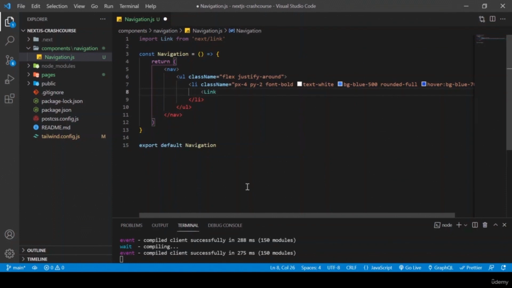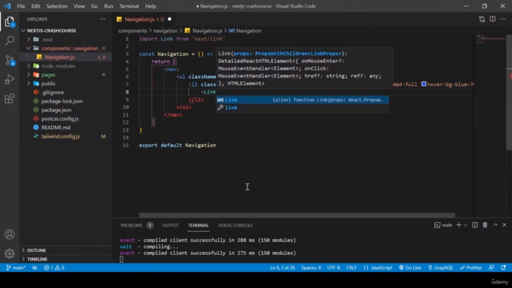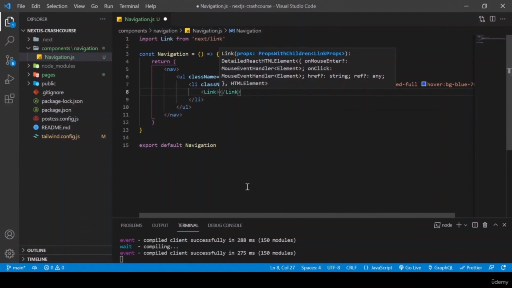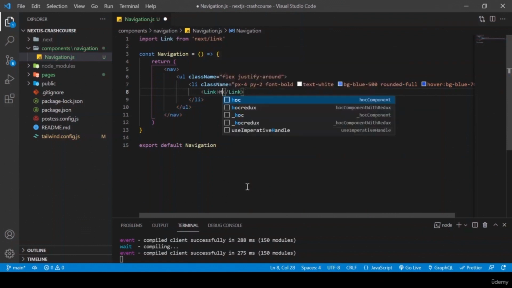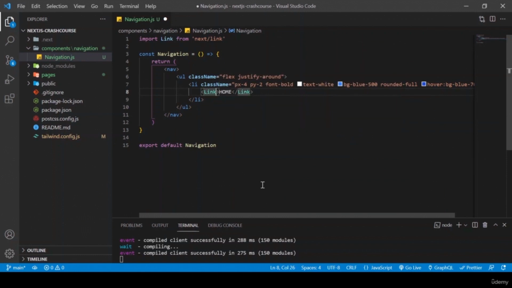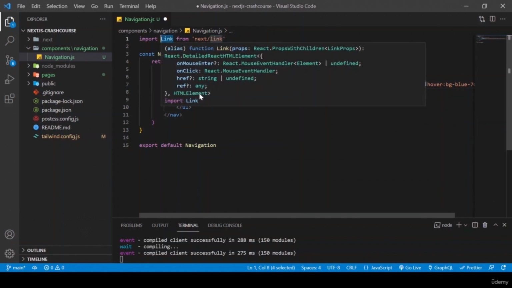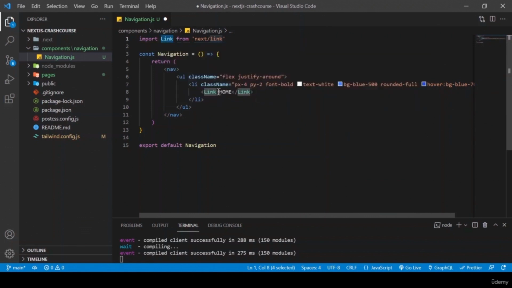Now the Link is going to have a content which is Home. So this Link is going to take us to our home page. And if we hover on the Link, we see the props it takes. So we are going to be using the href prop. And inside this href prop, we are going to write the actual link that we want to navigate the user to. And since we are using this Link as our home page, we are going to say href is equal to just slash.